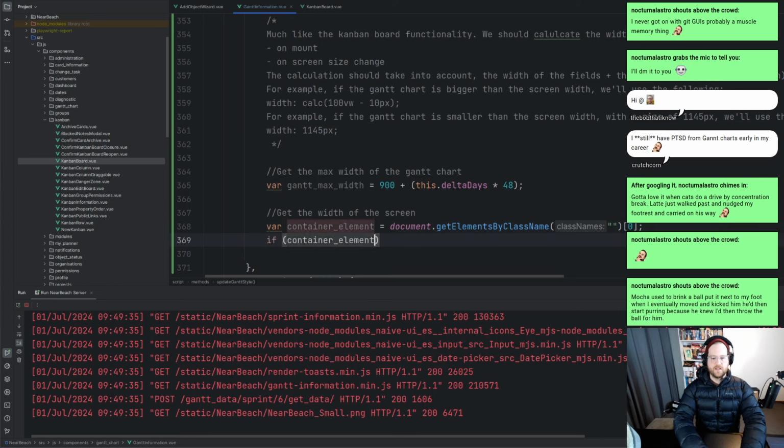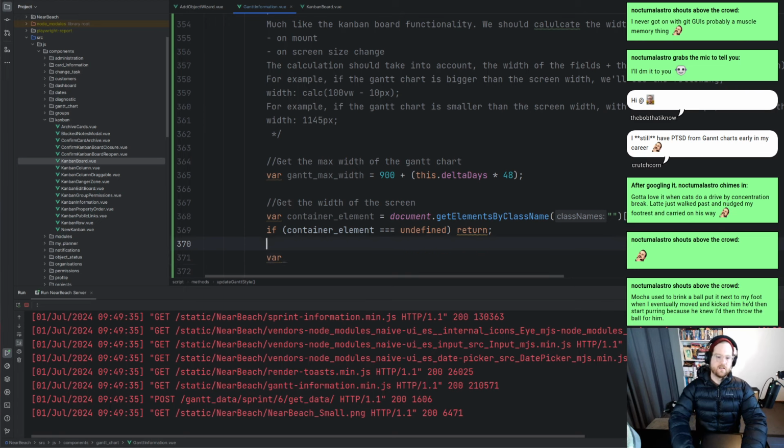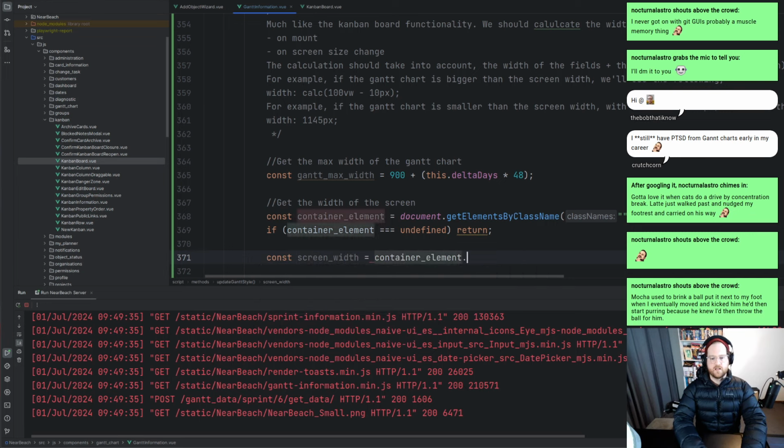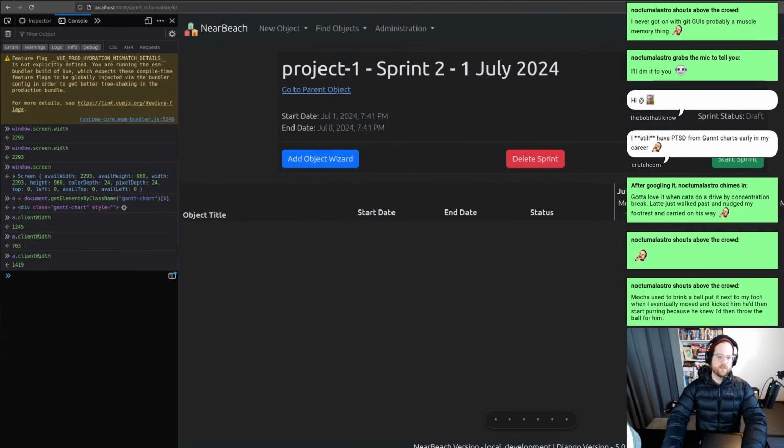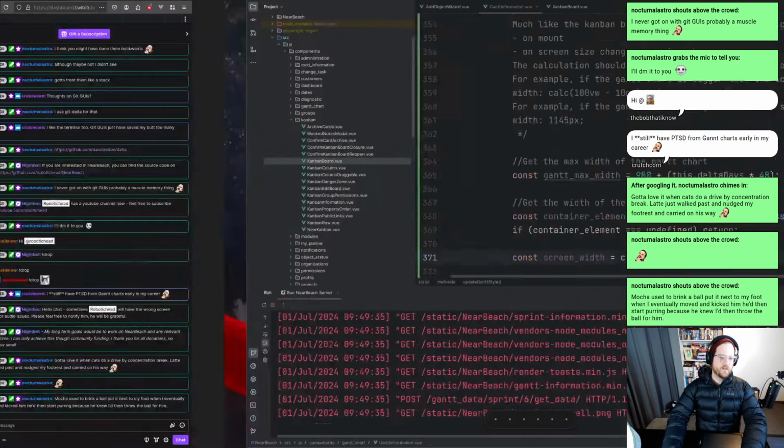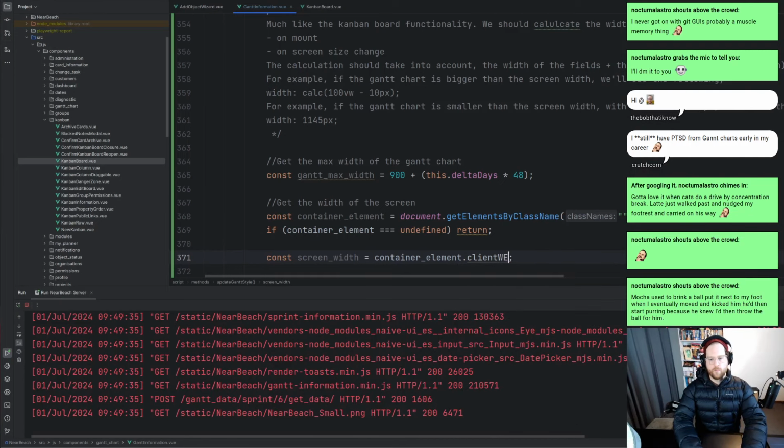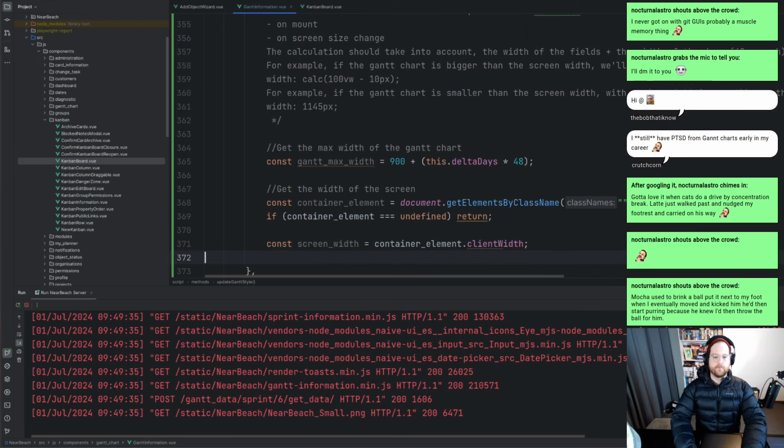If container element is undefined, we just return. Otherwise, these shouldn't be vars. This is a const. This is a const. This will be a const screenWidth equals containerElement.clientWidth. Not scrollWidth, sorry, what were we using? Client width. All right, cool. All of that is fine and dandy now.